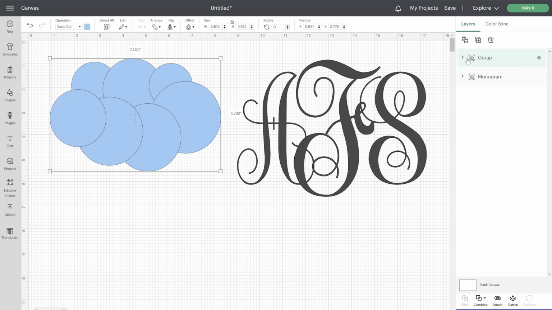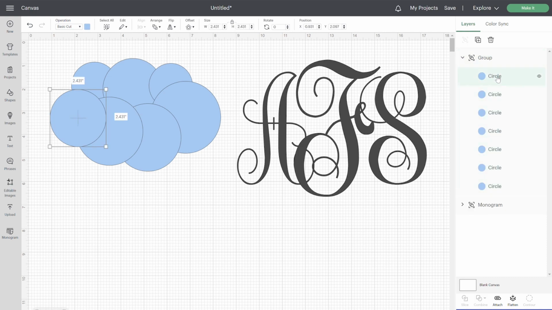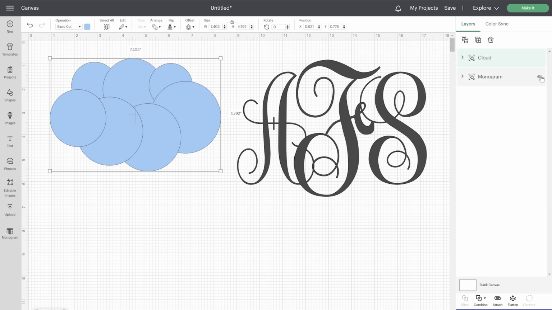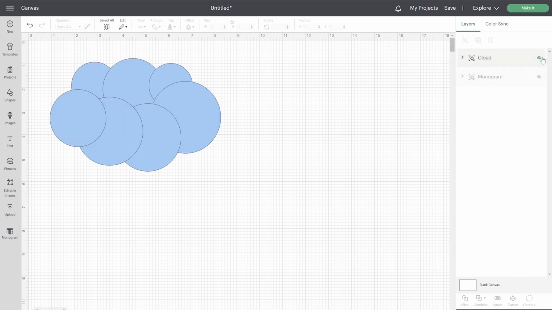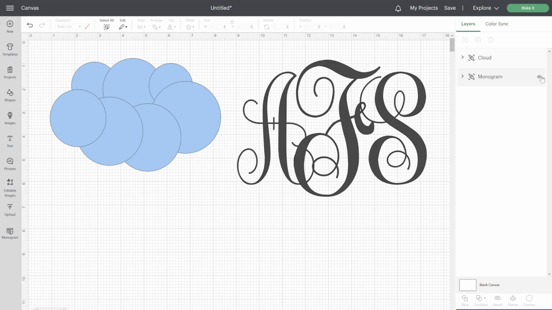And we'll go ahead, and this one is all the different circles. I could label these by where they're positioned if I wanted to, or however I wanted to label them. But I'll go ahead and label this our cloud shape. And so now if both of these are hidden, I know exactly which one to click on if I want to make it visible. This is really helpful if you're working with a ton of layers and groups. It's going to help keep everything really organized. So I really, really love this feature.